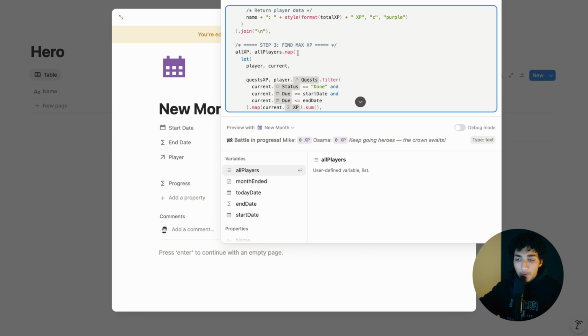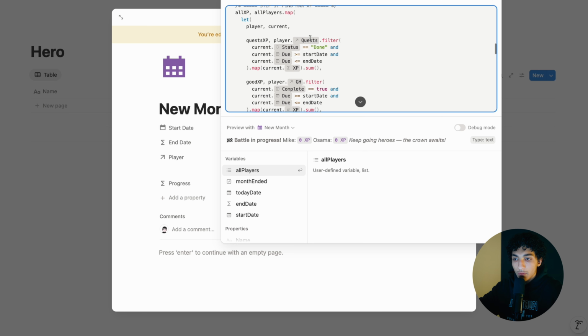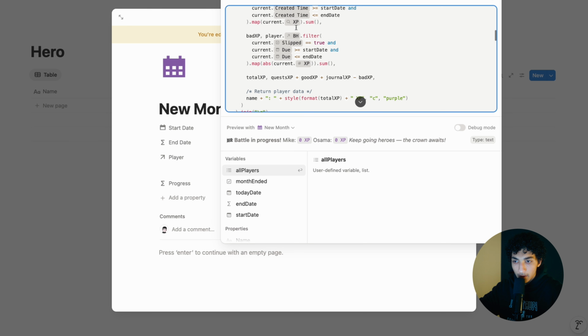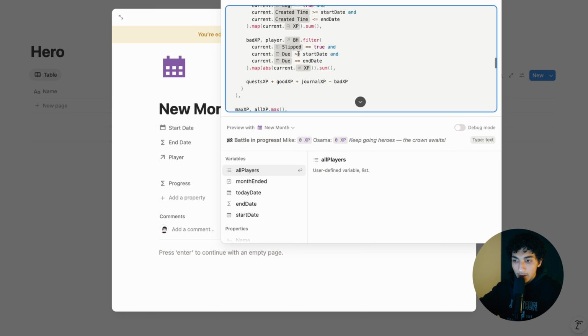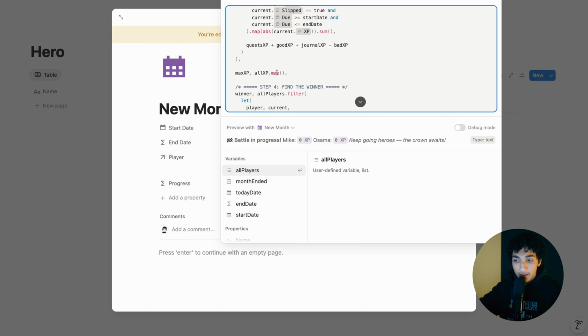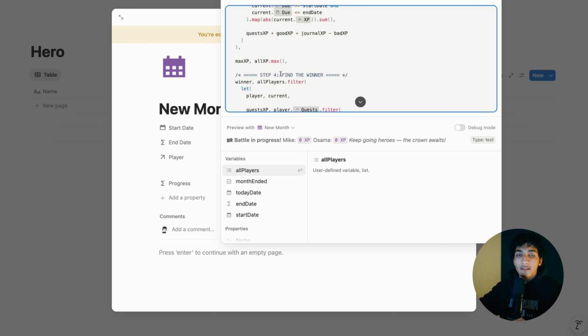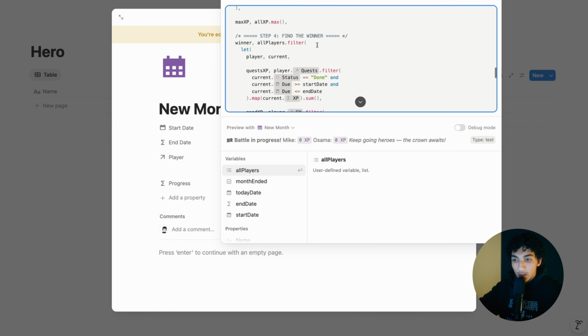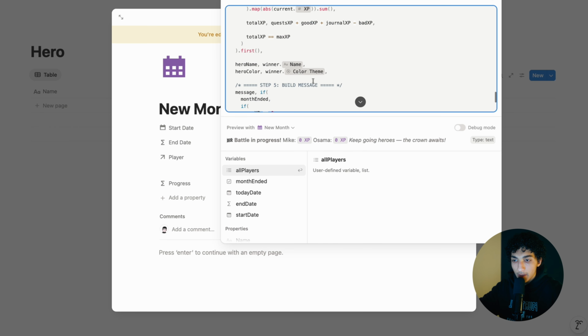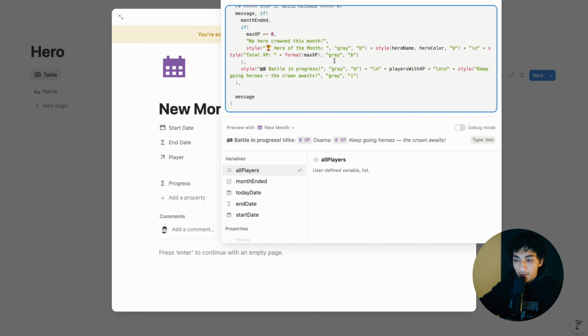Then step number 3 is to find the max XP. So this formula here does the same thing as above. I don't know why I didn't add this one as a variable. So it's the same thing here, but then it will add the max function. So all xp.max function to get us the highest number of XP. And then we will do the same thing, but finding the winner. So instead of finding the max number earned by players, now we will find the player that has this max XP. So the same thing here. And finally, we build our message.